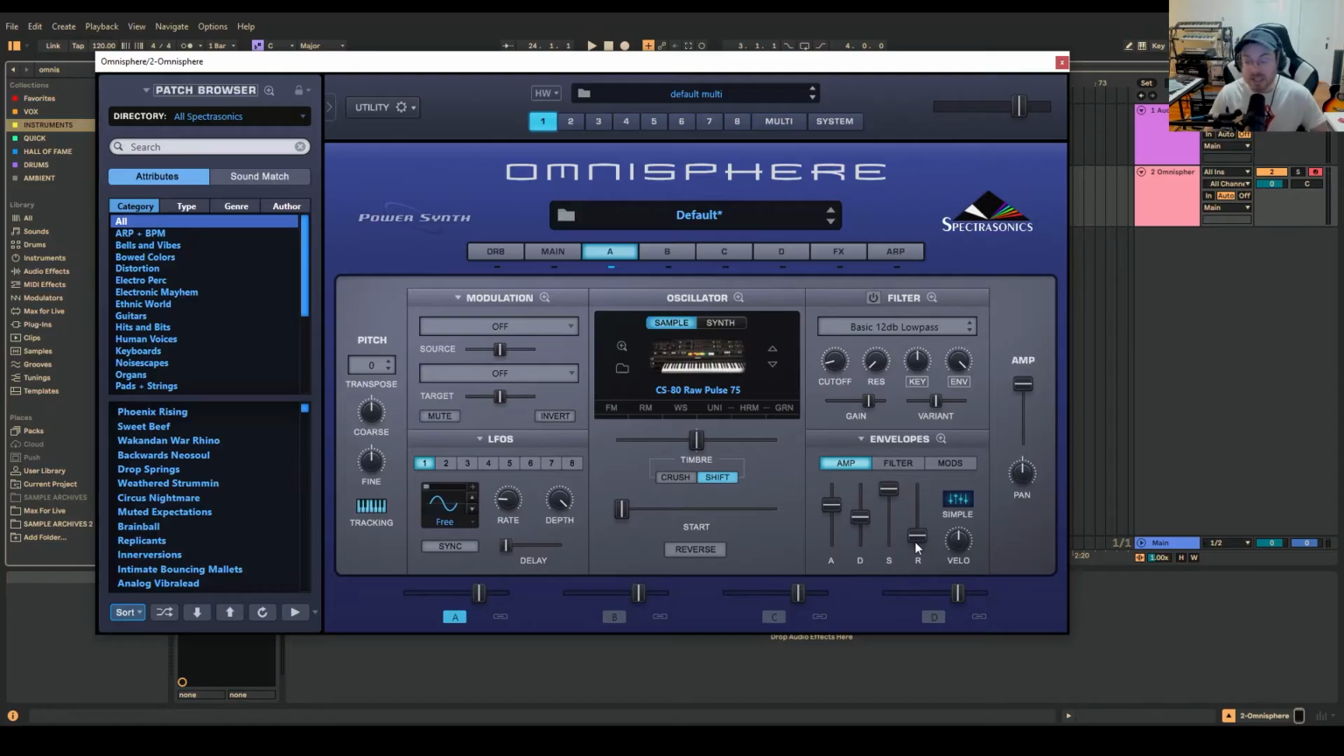And if you're on a MIDI keyboard, you might want to turn the release up from its default to something above 1 second, so when you release the key, the sound drifts away more naturally. So now we've just created basically a pad.